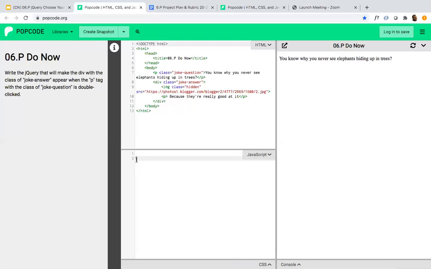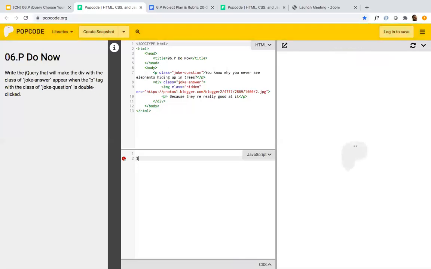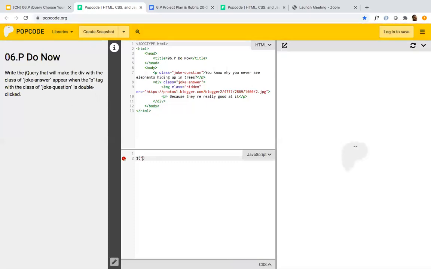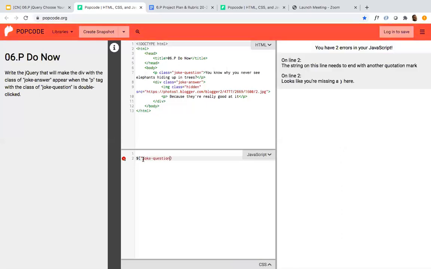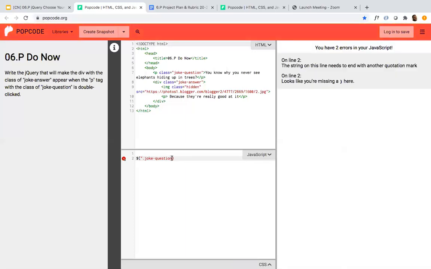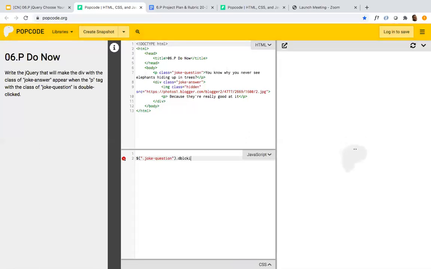So when I'm writing my first line, let me just make sure that jQuery is turned on. When I'm writing my first line, I'm gonna start with my $ sign to show that I'm using jQuery. And my first selector is going to be the p tag with the class of joke question. Oh, I forgot my period because it's a class. Okay, because that's what I'm double clicking on in order to make the joke answer appear. Okay, so I'm going to put dblclick because that's how I write double click in jQuery, and I'm going to add the other syntax here that I need to add.